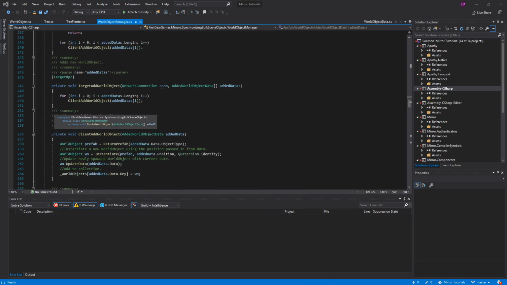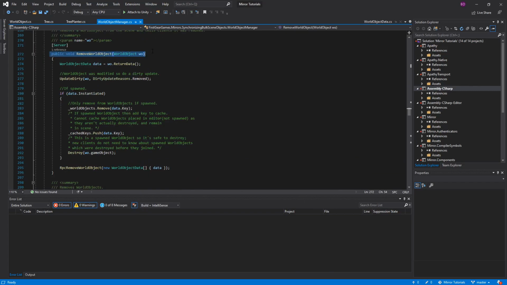Next up is remove world object. Remove world object is used to remove or hide world objects. If you call remove world object on an instantiated object, then it will be destroyed. If you were to call remove world object on an editor placed object, then it will be hidden. Results of this method are synchronized to clients.